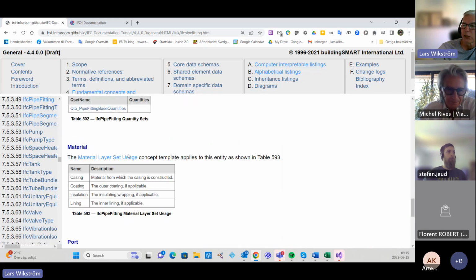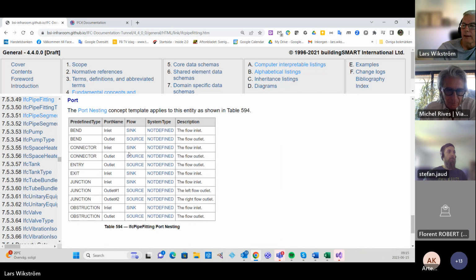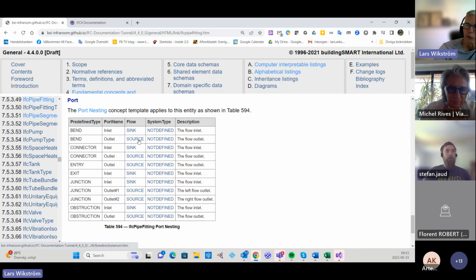for pipe fitting in the usages section, which is a little bit more complex here. So you see predefined type, port name, inlet, outlet, flow, sink, source. So it's the same kind of principle. So where the water comes in, it should be the sink, and where the water leaves the fitting, it should be source. So it's all described here.